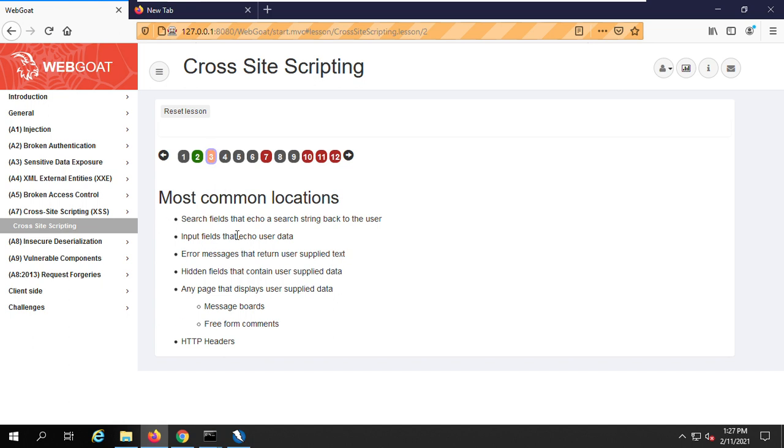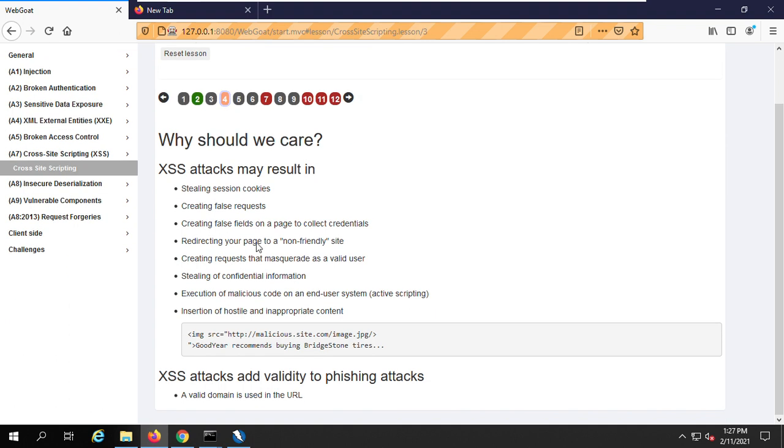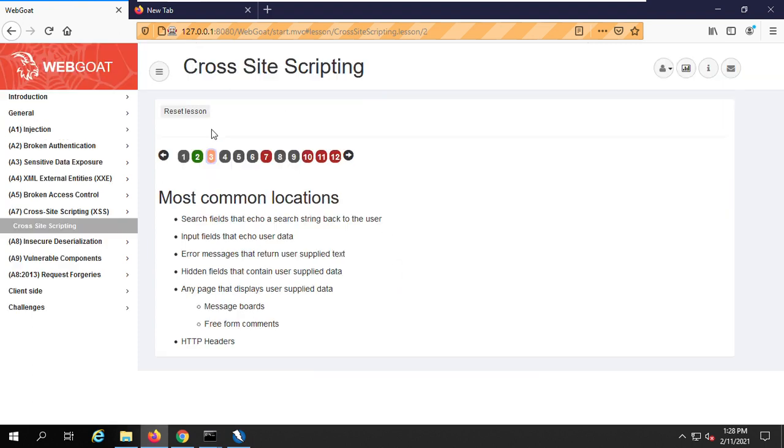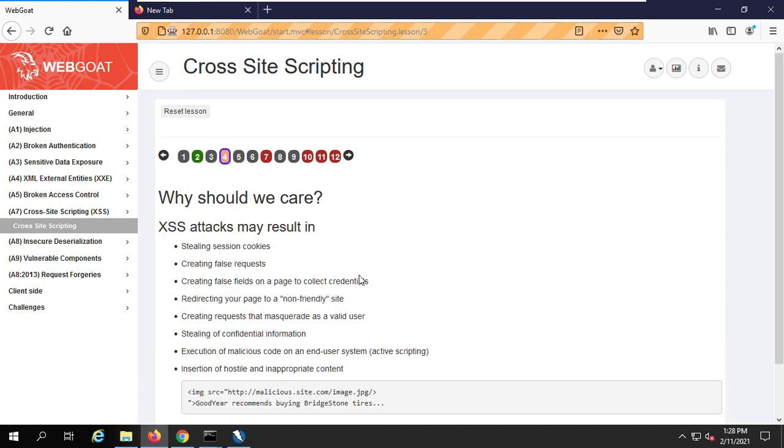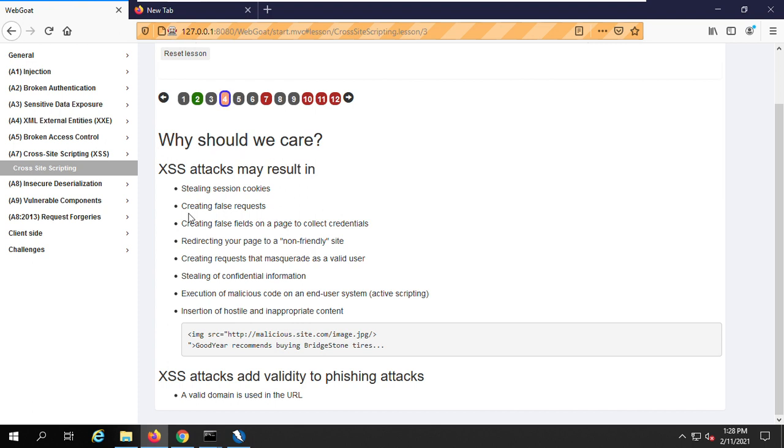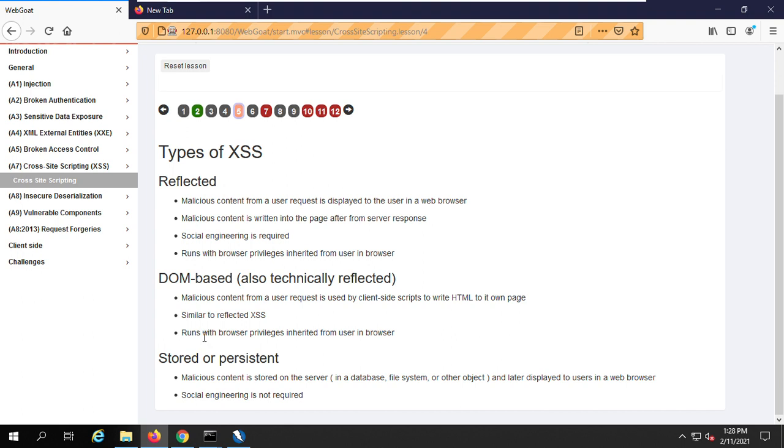Three most common locations you can find this HTTP stuff. Here, XSS attacks may result in stealing session cookies, creating false requests, and so on. So please read by yourself. Most common locations, oops, come to this one. Four. Why should we care? Absolutely, we need to care because today, most of the time, we interact with the website, right? If this information was stolen by an attacker, you know the result. The types: reflected, DOM-based, stored or persistent, so please read it by yourself.